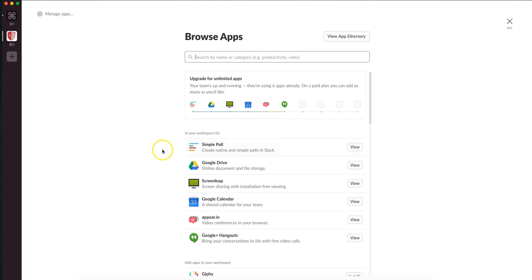Polling is exactly what it is. You can poll, do you like this, A, B, and C? And people answer the poll. It's good for instant feedback. And there are the screencast and video conferencing integrations for Appear and Google Hangouts and Screenleap as well.